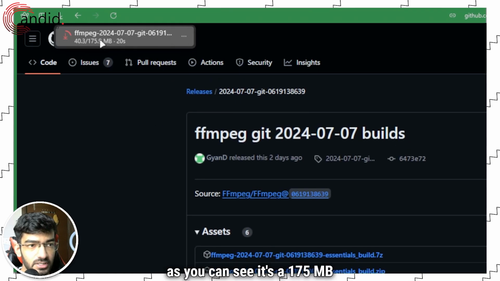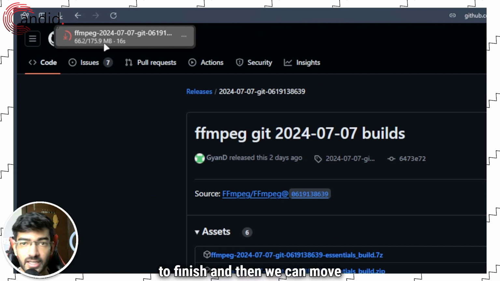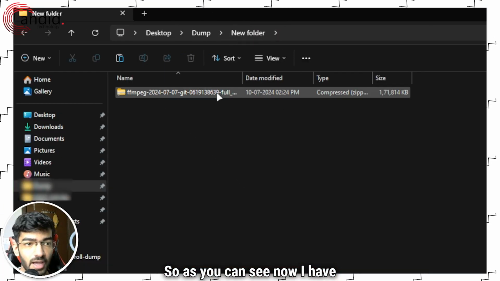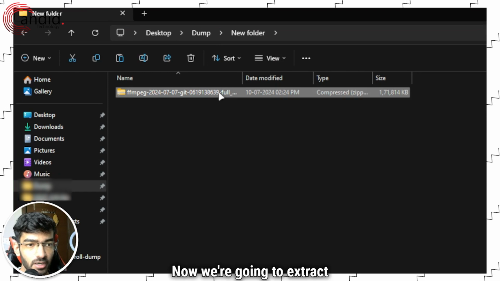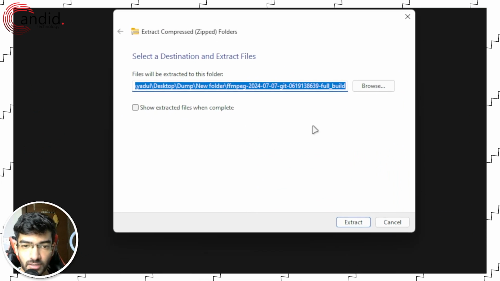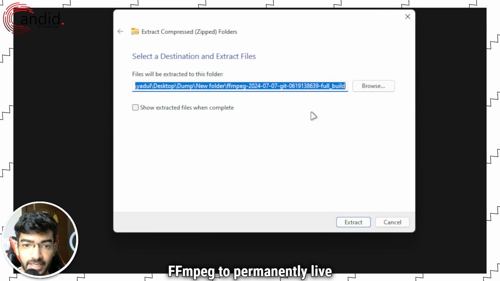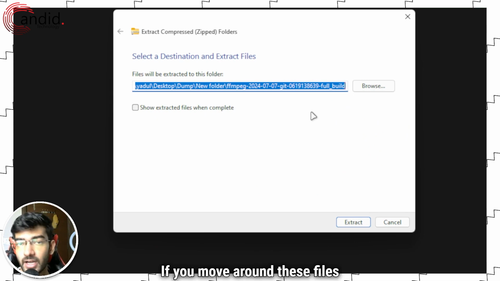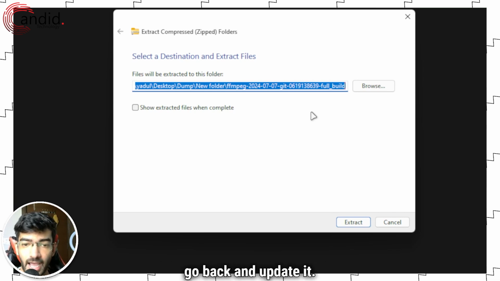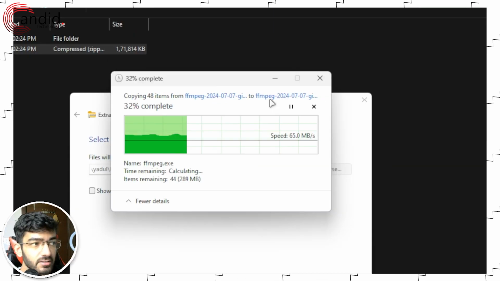As you can see, it's a 175 MB download. So I'm just waiting for it to finish, and then we can move on to adding the environment variables. So as you can see, now I have the zip file downloaded. Now we're going to extract it. So just right click, click extract all, give it whatever path you want FFmpeg to permanently live in. If you move around these files, once we've added the environment variable, you will have to go back and update it. So for now, I'm just going to extract everything right here.